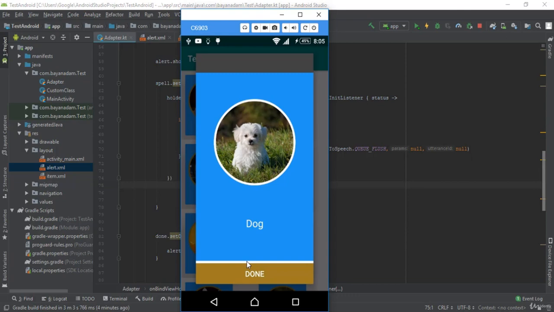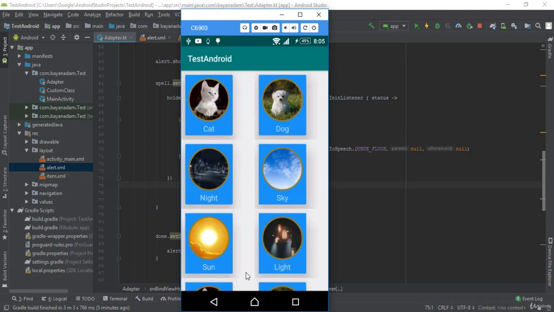Okay, ladies and gentlemen, hopefully you can hear. I'm going to make the microphone closer to my phone. Dog. As you can see, it says dog. But the problem here is the margin; I think we have set too much margin. But let's try the done functionality. I'm going to click on done. As you can see, it's very, very nice indeed.